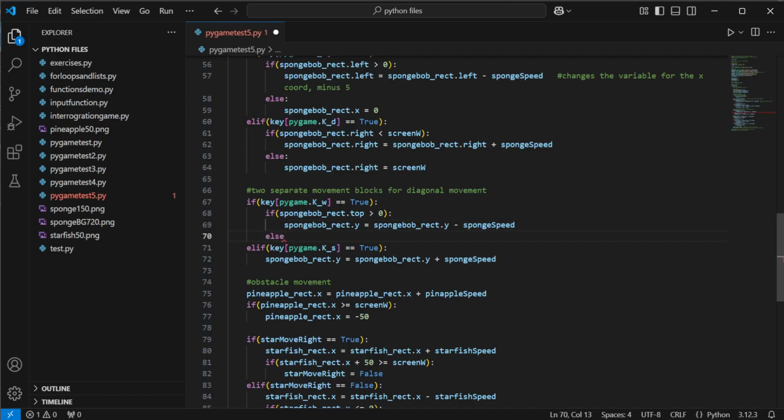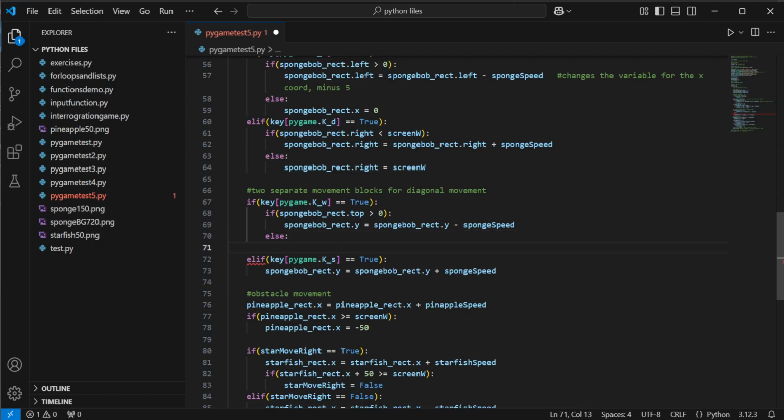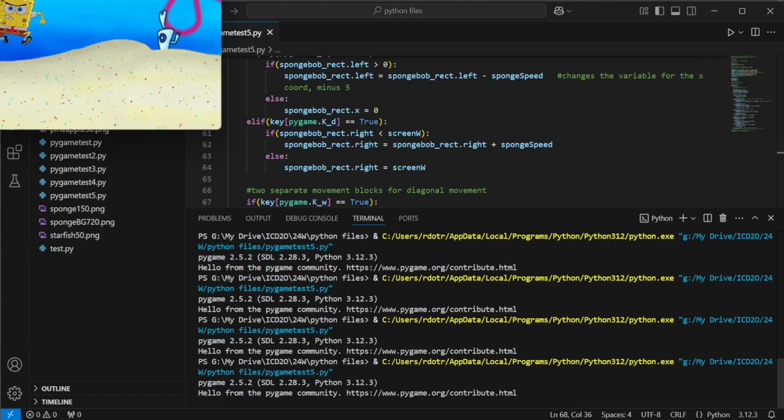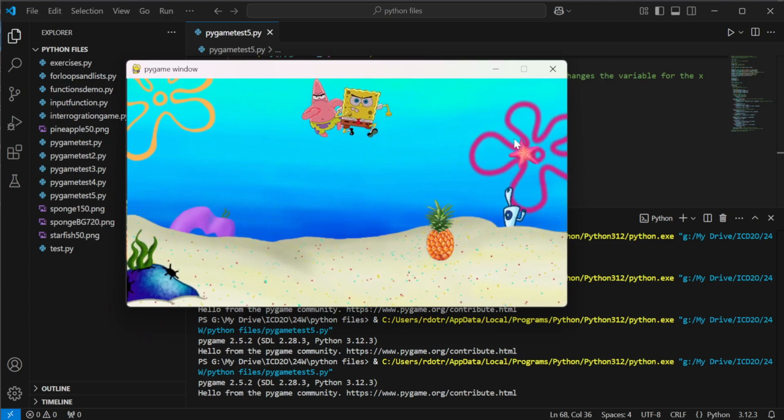Otherwise, if SpongeBob and Patrick have a top value of 0, they're at the top, or maybe they've gone negative somehow, again because of that sponge speed being 5 and not just 1, we want to set spongebob.rect.top equal to 0. And I'm going to do, again, the same kind of matching here where I'll get rid of the y value, and we'll reference the top value instead, just to keep things a little bit the same. So let's run that just to make sure we didn't make any mistakes. So it's the top that should be fixed now, and that looks good.